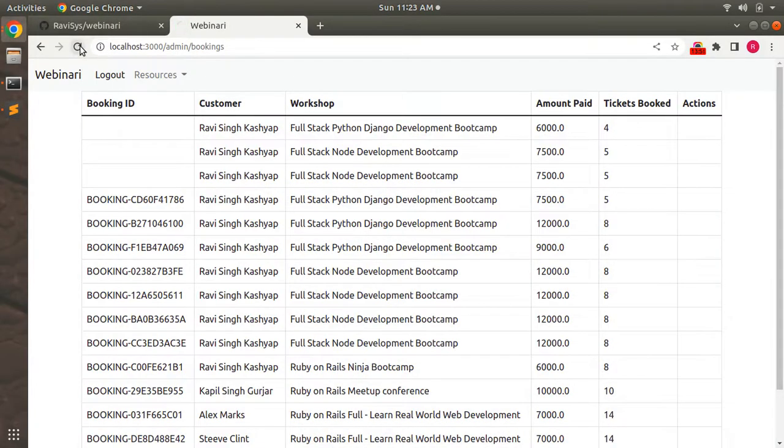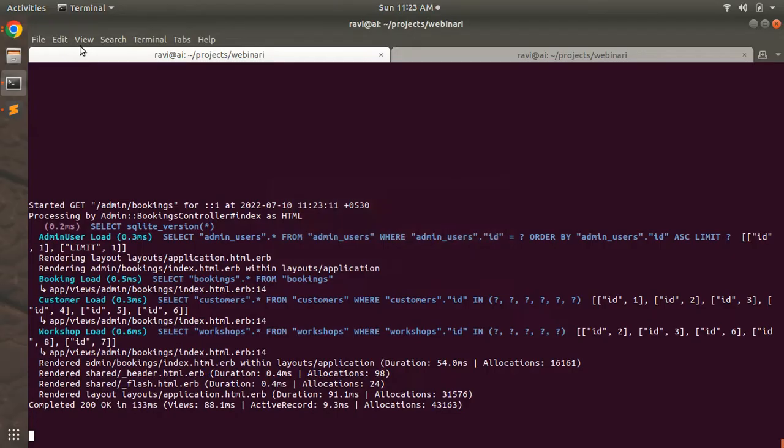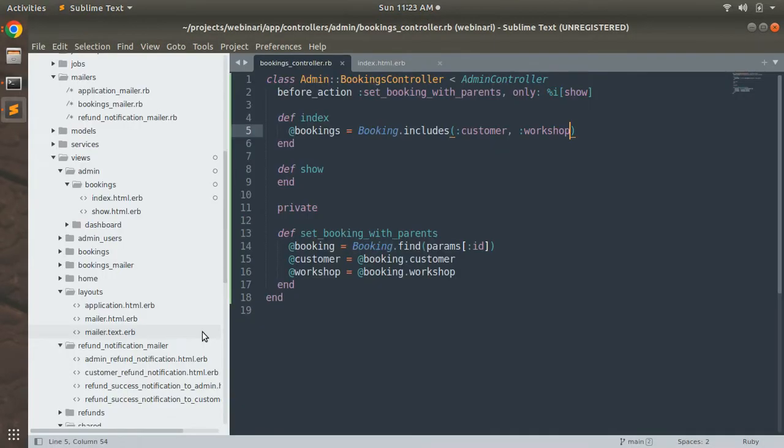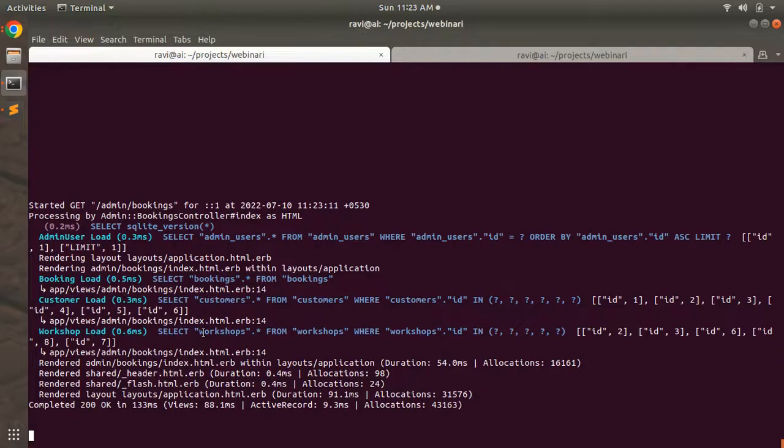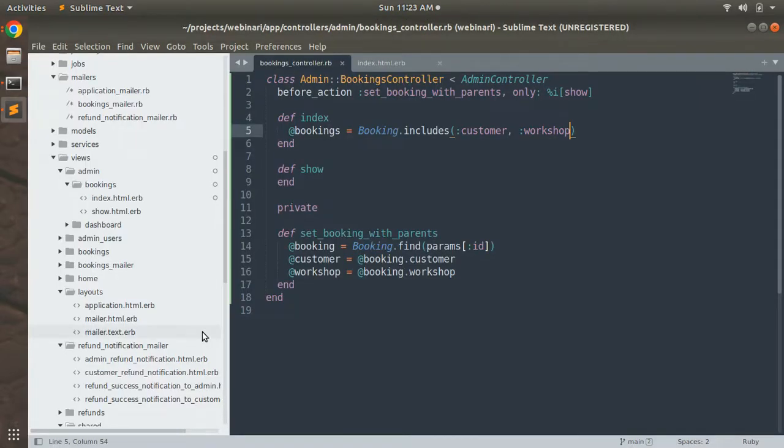Okay, and if you refresh it now, you can see that we are only making three queries: one to load bookings, one to load all the customers, and one to load all the workshops. Okay, so this is how you can reduce the number of queries and how you can improve the performance of your application. Okay, so we need to do it in this way.